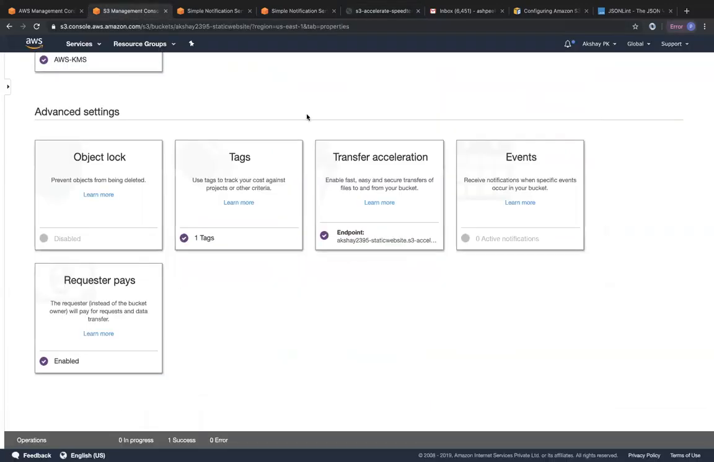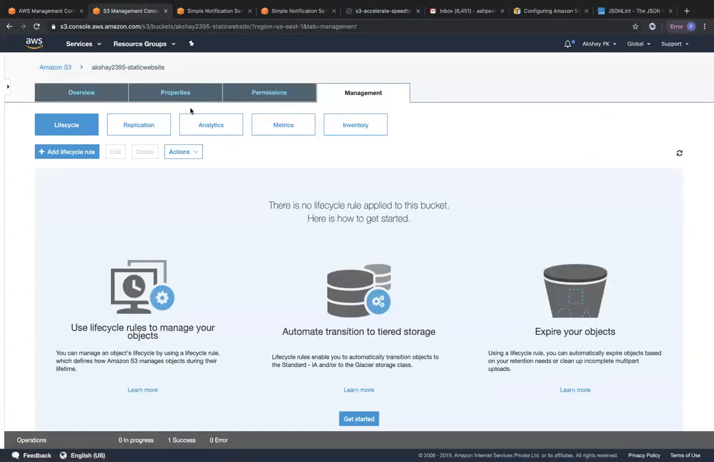Next Saturday, we will look at the management tab of S3, where we will do only these 2 configurations called lifecycle configurations and replication, or cross-region replication, for disaster recovery scenarios.